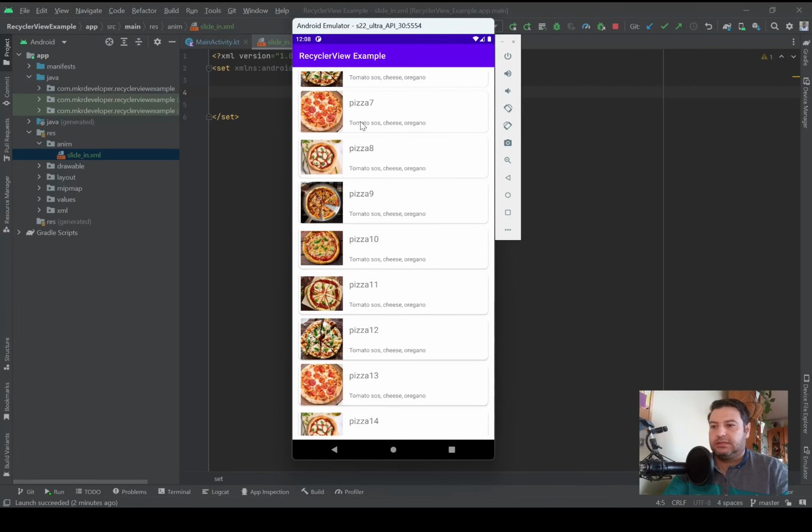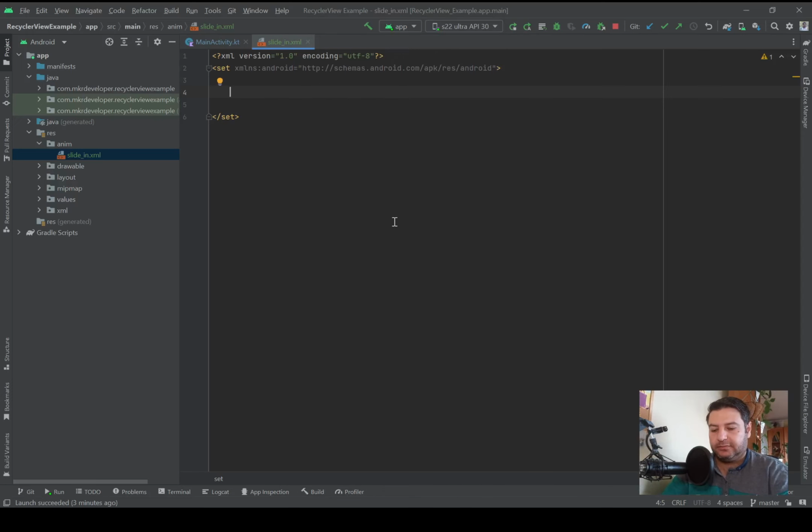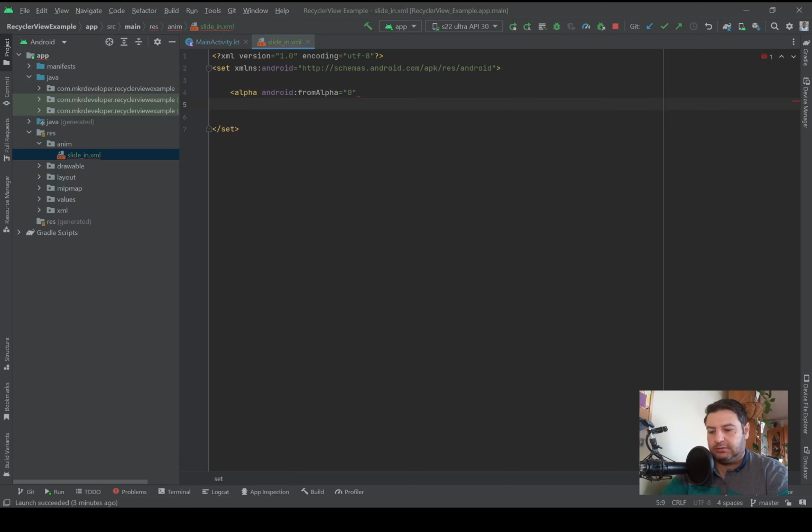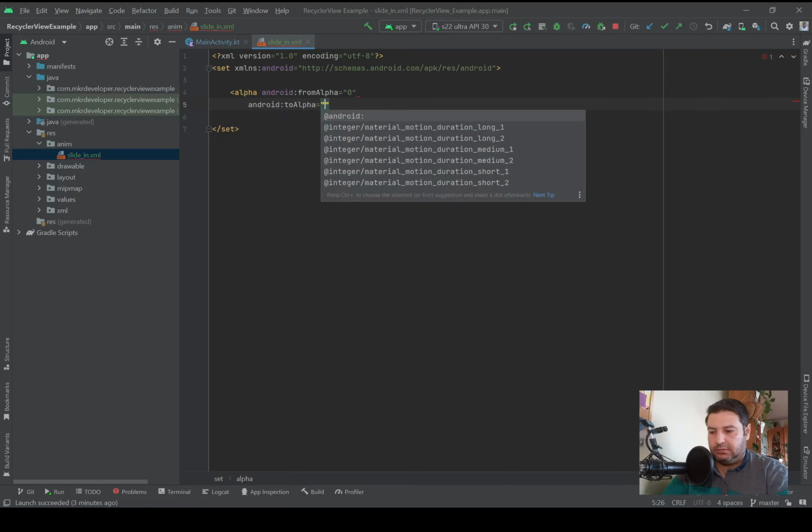Okay, here consider this is the item and we want to display it from half outside of the window. Here it will come into the middle of the screen, and with a transparency, a fade in the color until fully visible. So for the fade, first I'm opening the tag and using the alpha, and then from alpha, and it can be 0, and then to alpha 1.